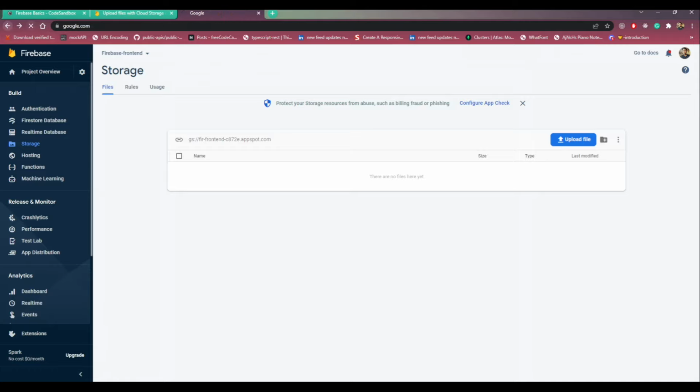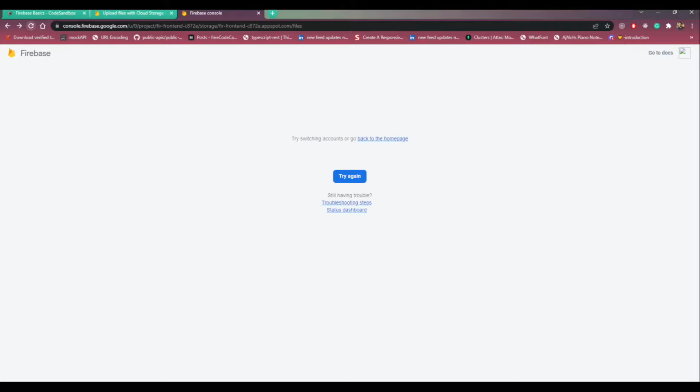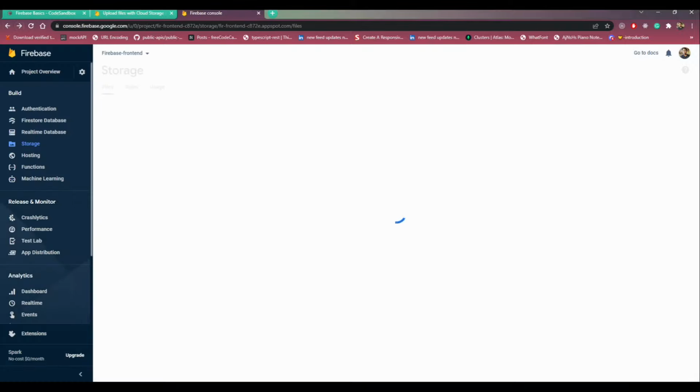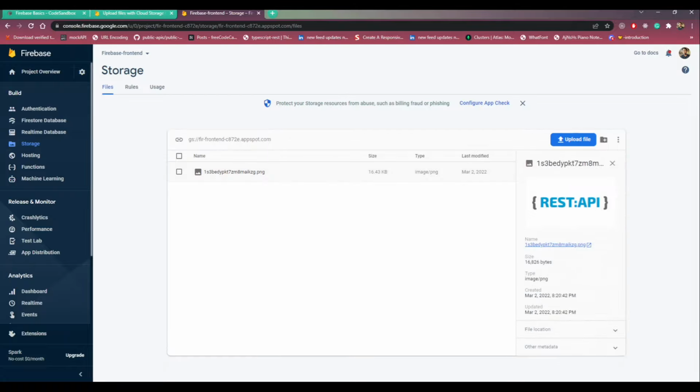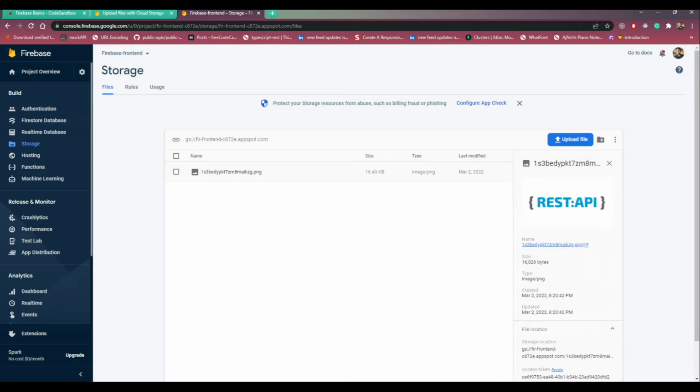Wait, they should be shown here. What is this? In the storage. So wait a moment. See, the image is here with the name, all the things that you can use, also the location.